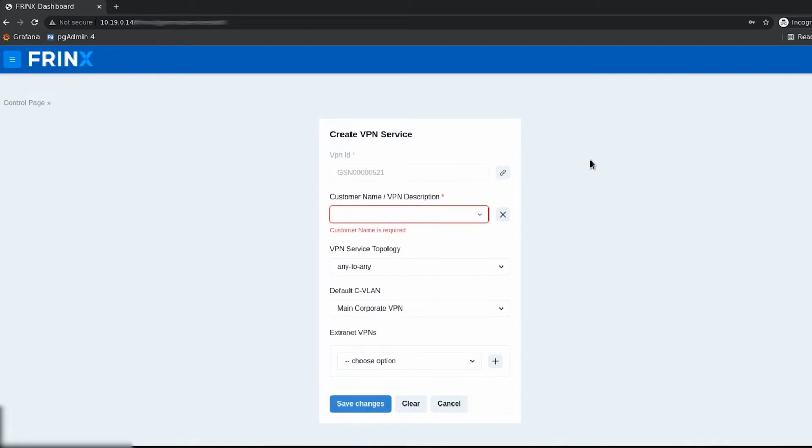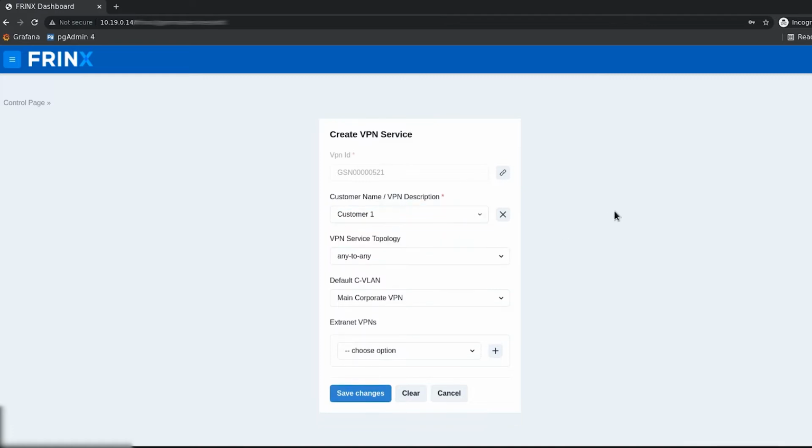This will request the VPN ID from UniResource, which is our own in-house resource allocation engine. Once the VPN ID is allocated, we can select the customer's name or insert a new customer. I'm gonna insert one of our existing customers, customer number 1. Then we select the VPN service topology. We can choose any one of these.